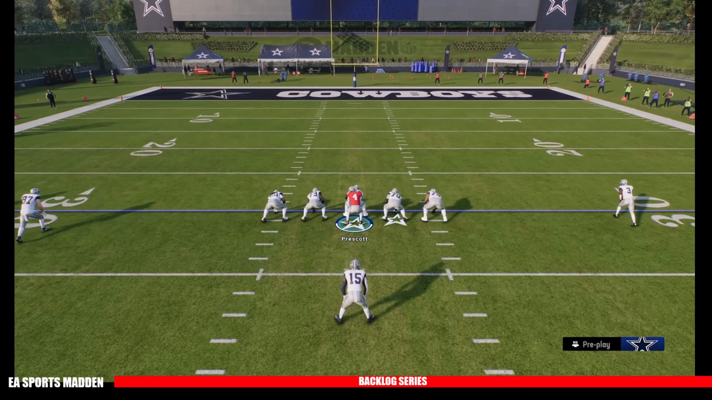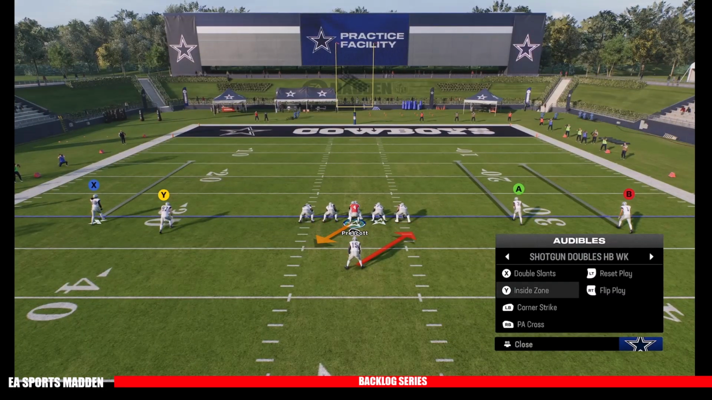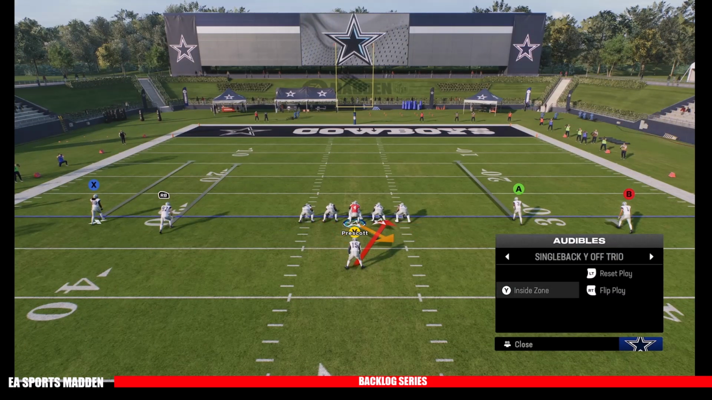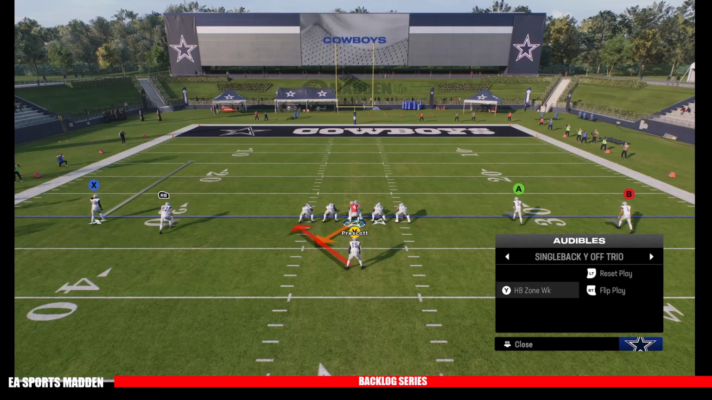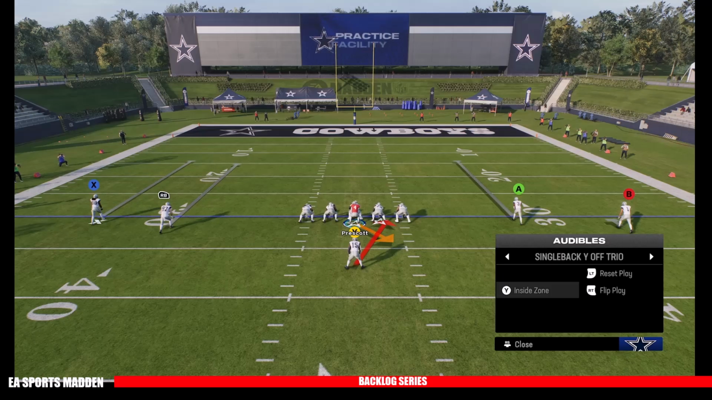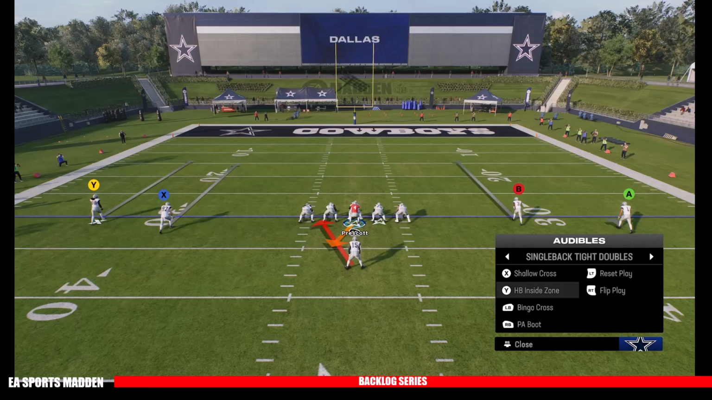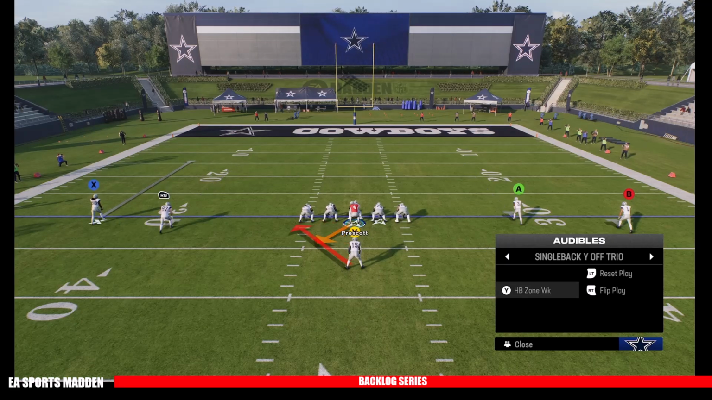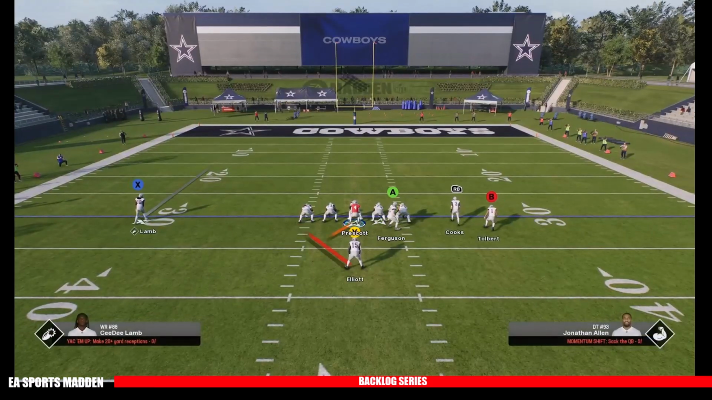But I just wanted you to see that, because if I want to go to my next play, this is the problem that I'm dealing with. And I don't even see the name of the plays, because now everything that's single back is now Y off trio until I get to the single back tights. But this is Y trio, and if I were to show you this play, this is the H zone. Let's see what this is. This is the bunch play. See?